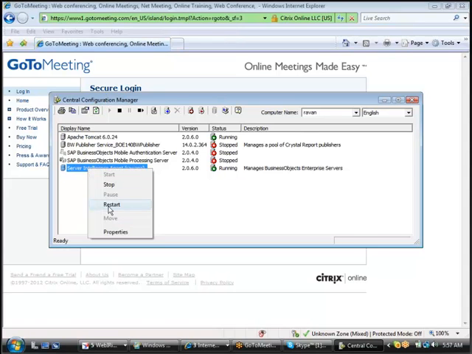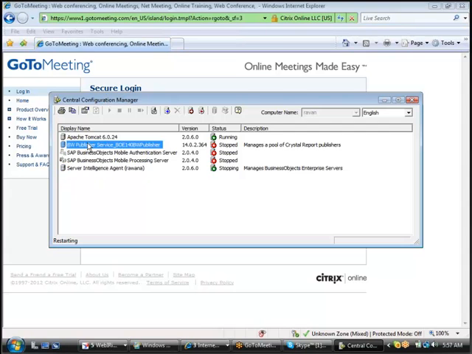Then go to server intelligent agents, right click restart. This is also running. Now let me connect with the BI Launchpad.